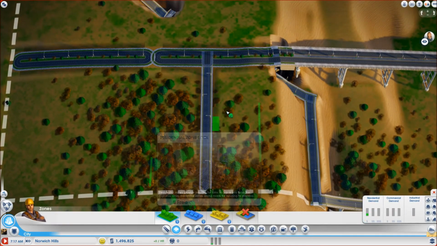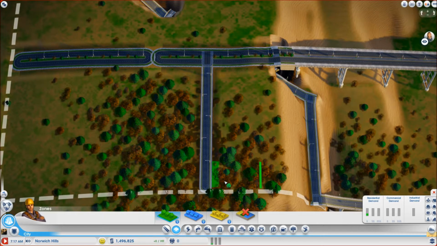Now if I go to zoning and pick residential, I can see that I even have some breathing room, which is okay because these are hills, they're not even, and I would rather have some empty space than not be able to develop later on.